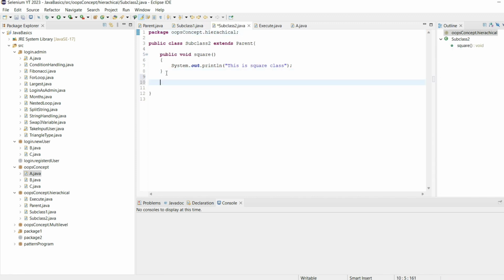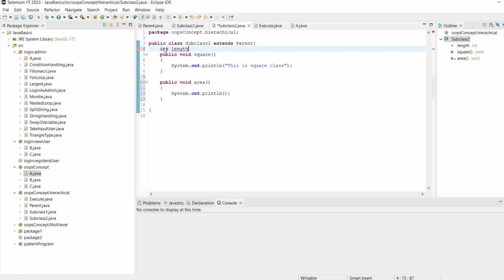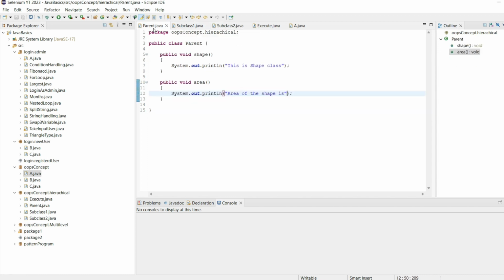Same for the square, I will override this area method here, and here I will write the formula to calculate the area of the square. For that I will create one variable here named length, and for the square we need to write length square. The formula will be different for each and every shape, but the area method is common for all the shapes. So that is basically polymorphism, we are using the same method area for different classes for different shapes.